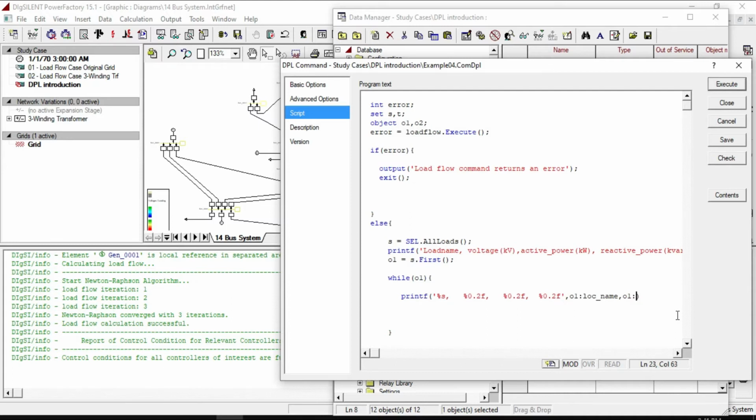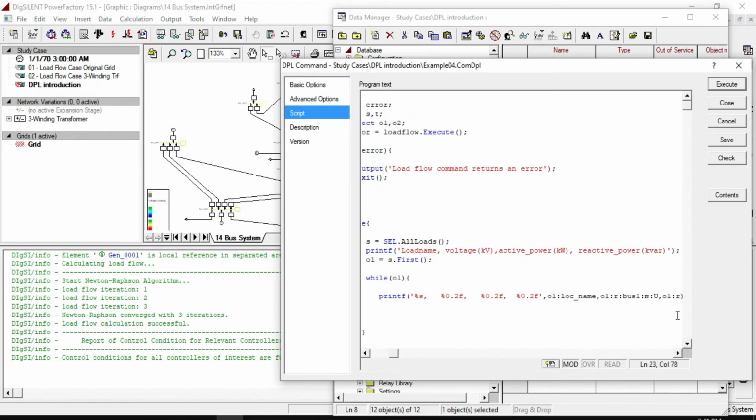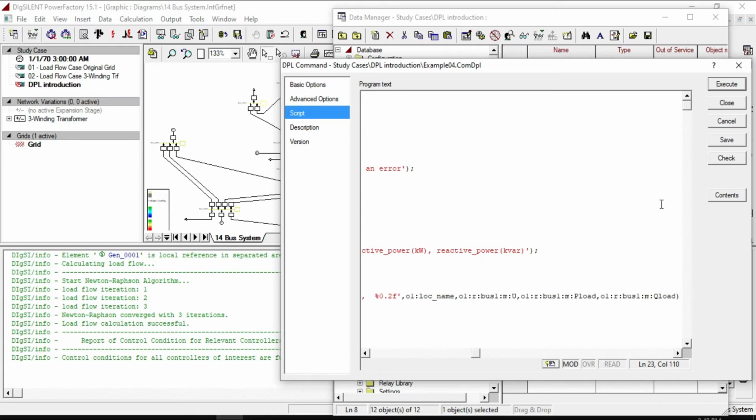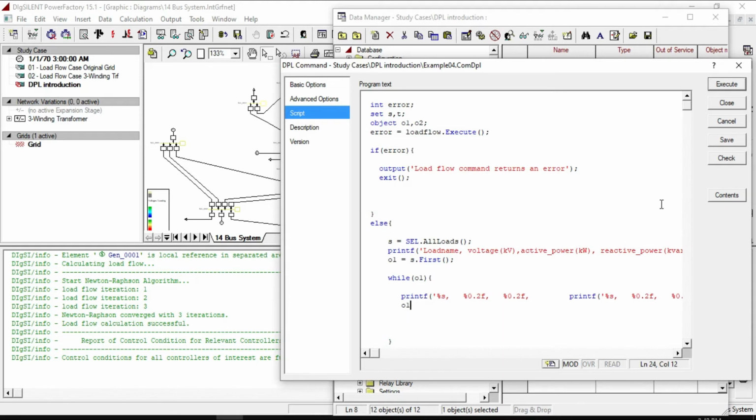O1:R:bus1:M:U. O1:R:bus1:M:P load. O1:R:bus1:M:Q load. O1 equal S dot next close bracket semicolon to get next loads.